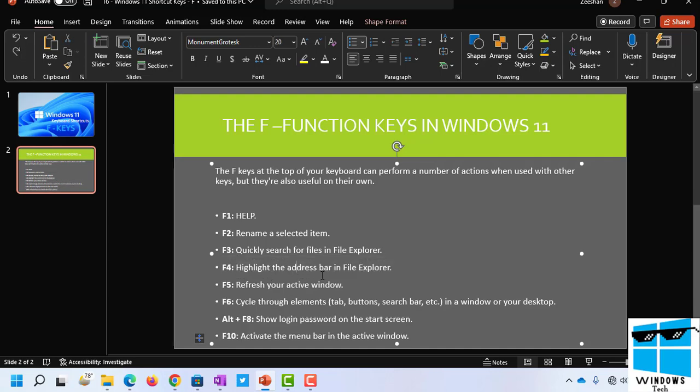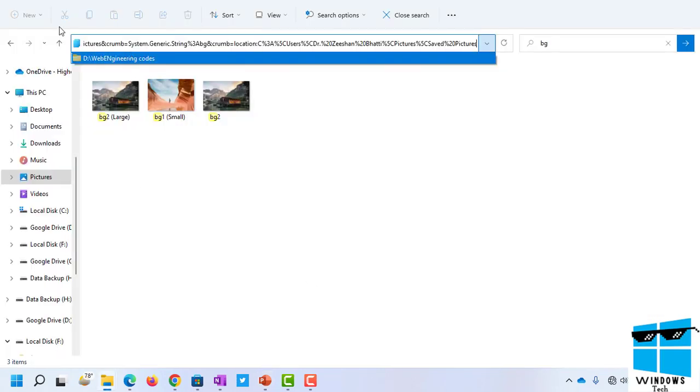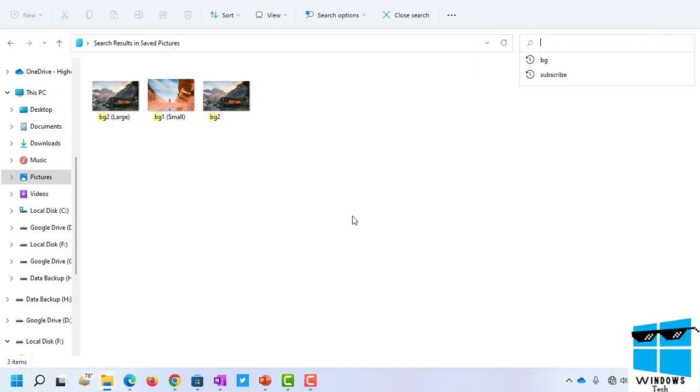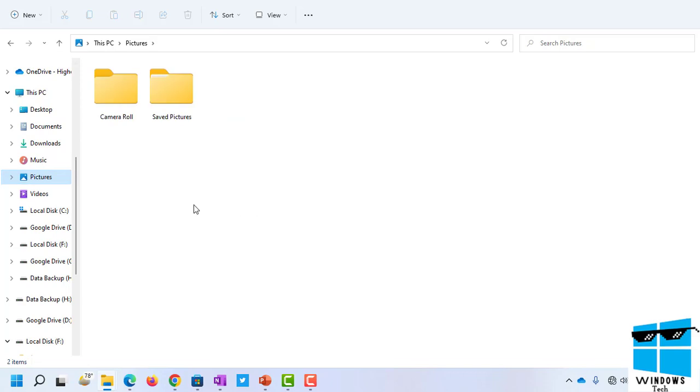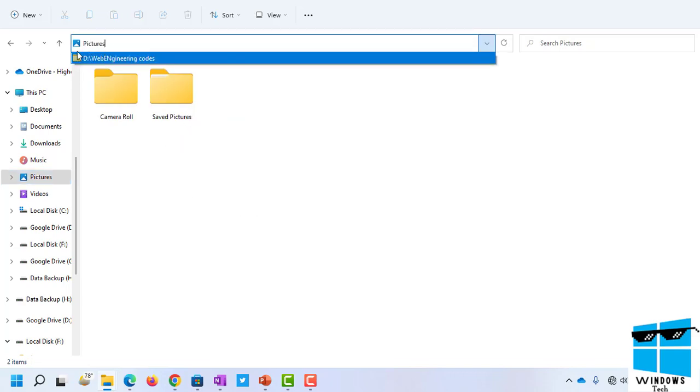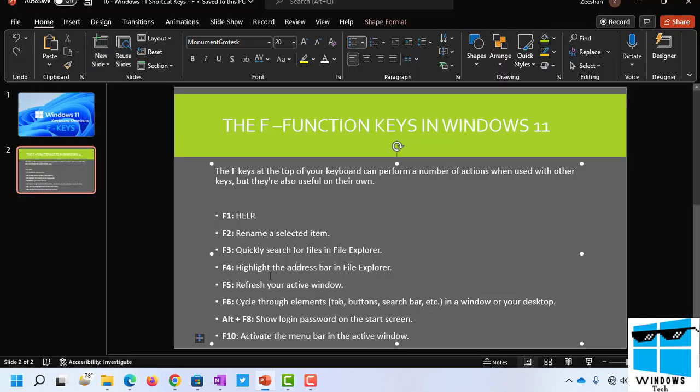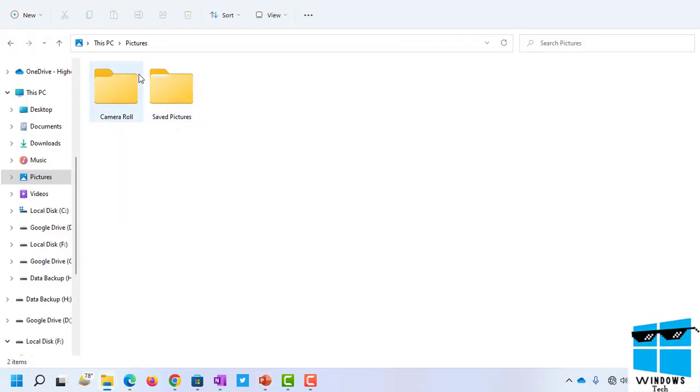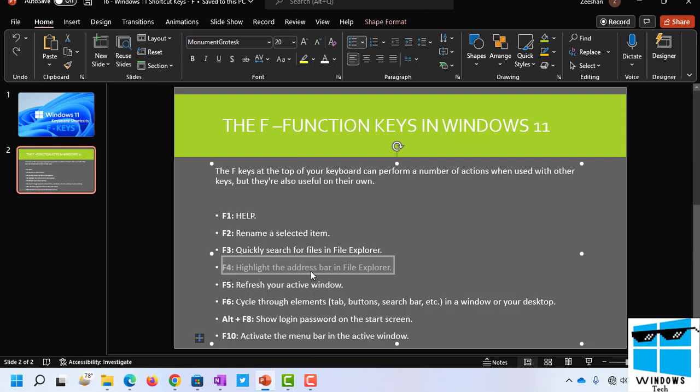The fourth in our list is F4. It highlights the address bar in Explorer. If I press F4, the address bar is highlighted, letting me know which path I'm working on. If I come back here, go back inside my folder, press F4 and my Explorer bar is visible. Maybe I want to switch or change the Explorer path. So the F4 key is used for that purpose, to navigate to the address bar. The same thing goes for your browser as well, I believe. If you press F4, it will take you to the URL bar of the browser as well.